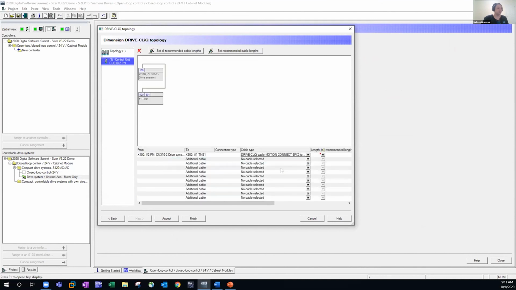I'm just going to choose a standard cable, and here I can choose my length, whatever I would like to use, up to the maximum of 70 meters. I'm just going to say that this terminal module is going to be right next to my control unit in my cabinet, and I'll just choose the shortest cable available. And I'll select finish.